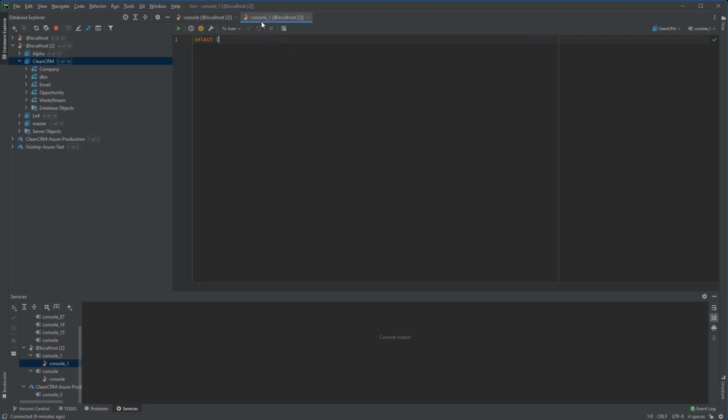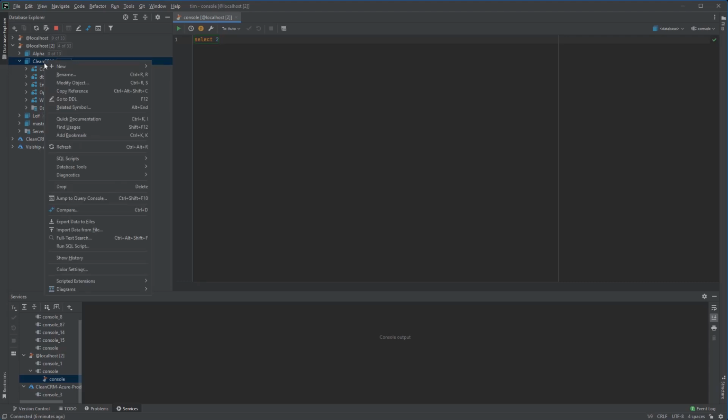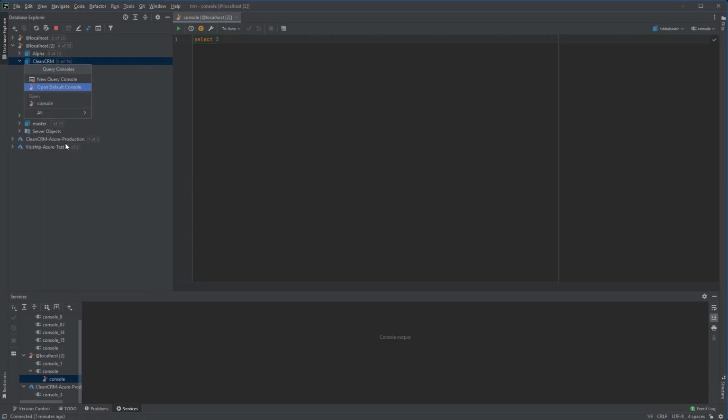What I want to illustrate is I have console 1 and I have select 1 in it. And so I can close console 1, and coming from my SSMS mentality, I would assume that that's gone. But it's actually not gone. When I come in here and hit Jump to Query Console, I can actually see a list of all the consoles that I've ever had open, and when I open one, it'll have the SQL that I had in there, which is actually pretty great.